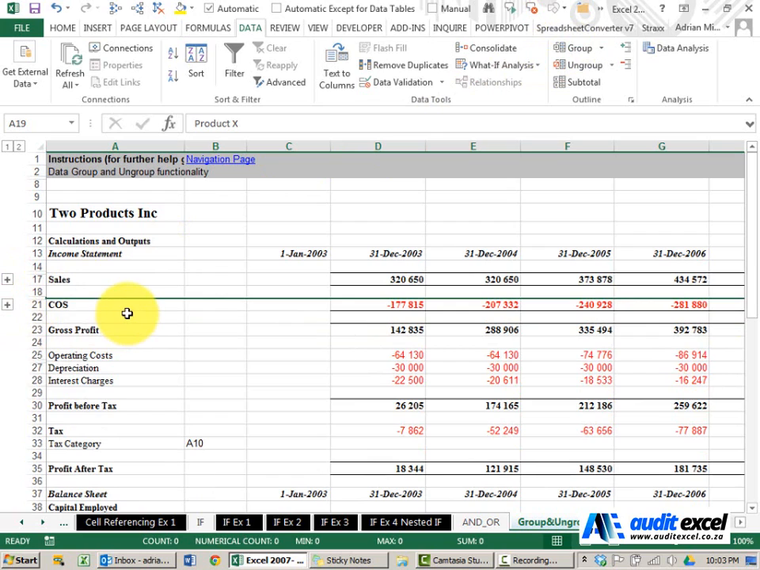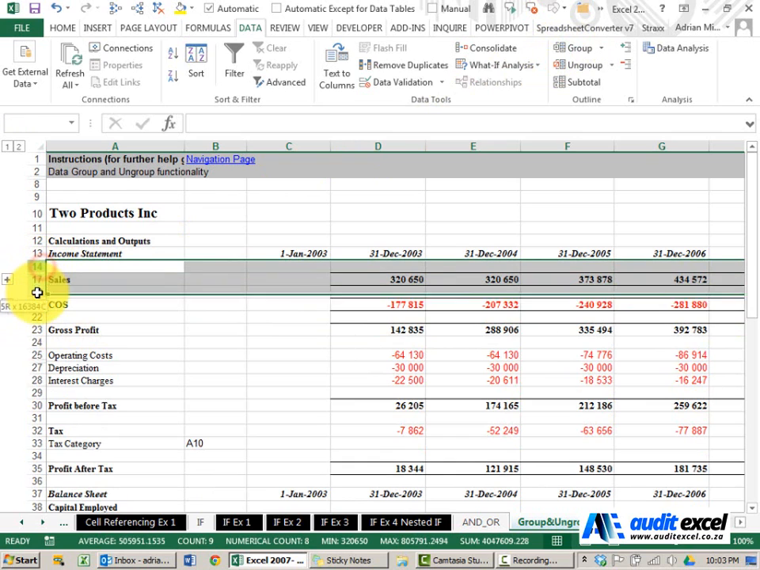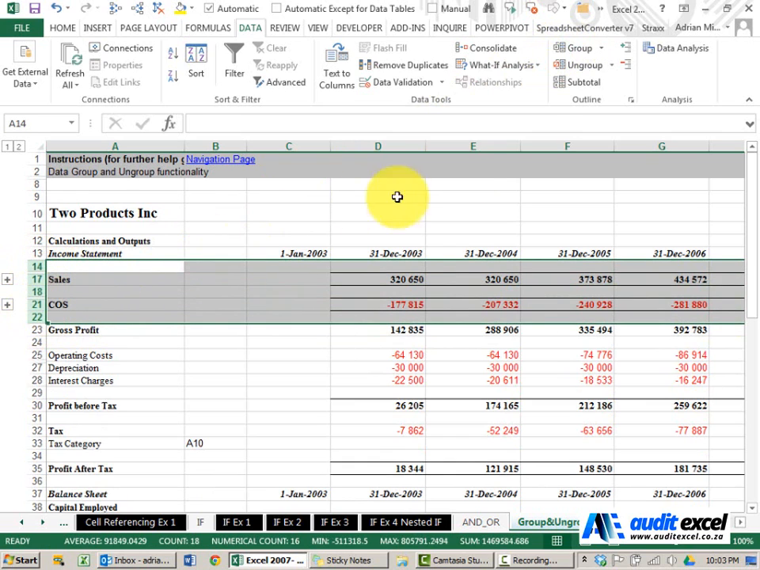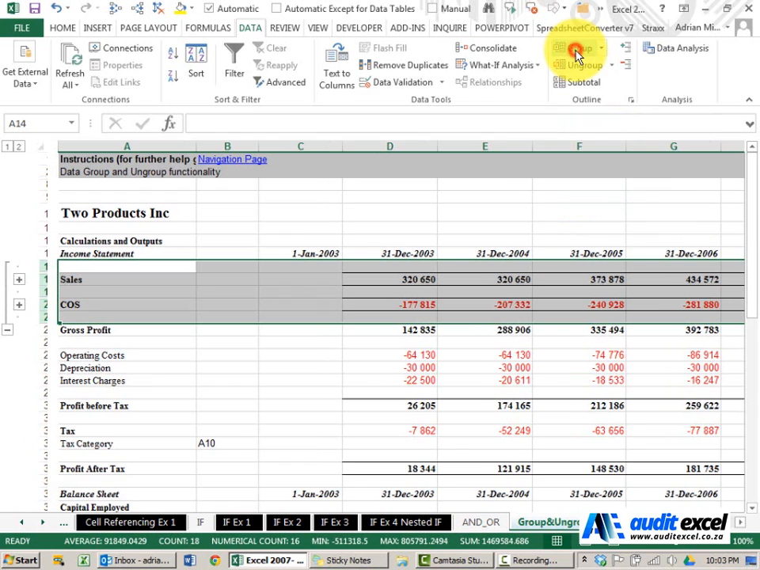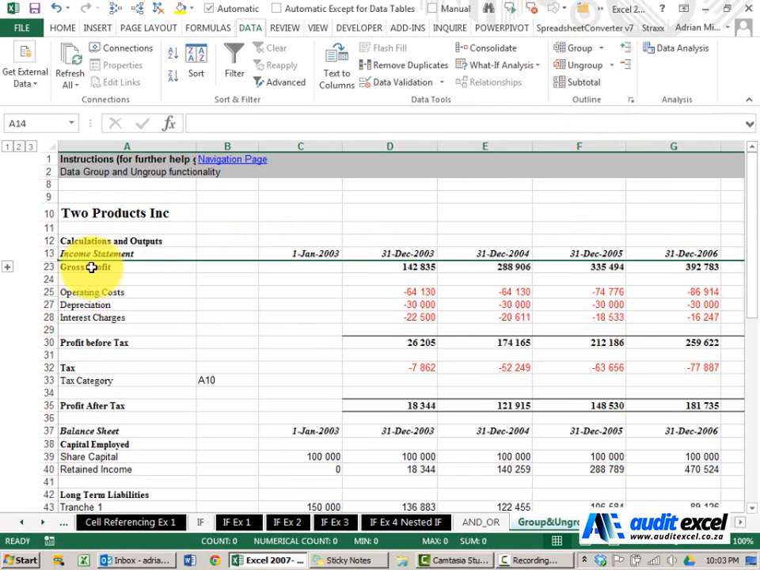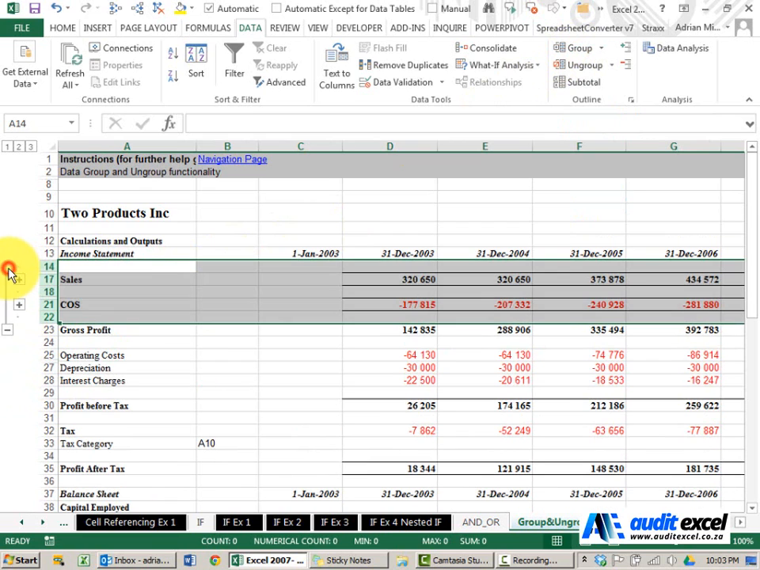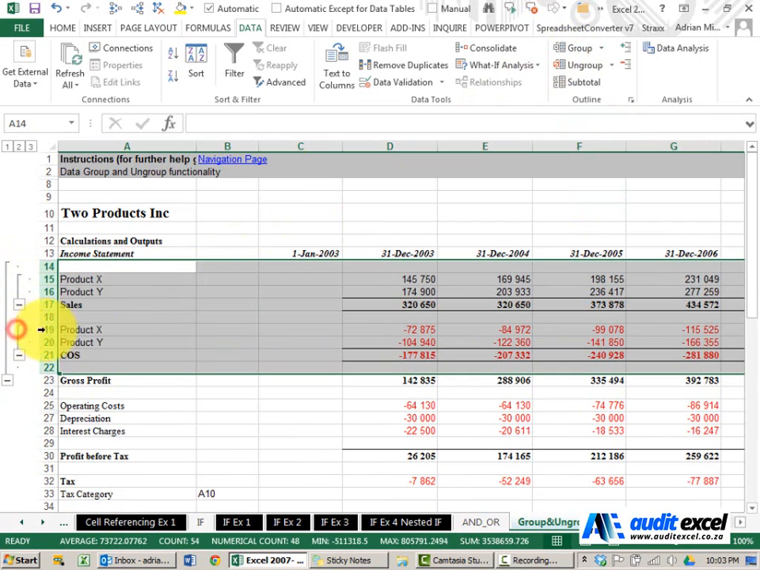A benefit of this feature, and something that you can't do with hide and unhide, is I can actually nest these groupings. So I can highlight that whole area, and when I say group, it now has a third level. So I can either see just the gross profit, or I can open it up and see sales and cost of sales, or I can even go further into the underlying products.